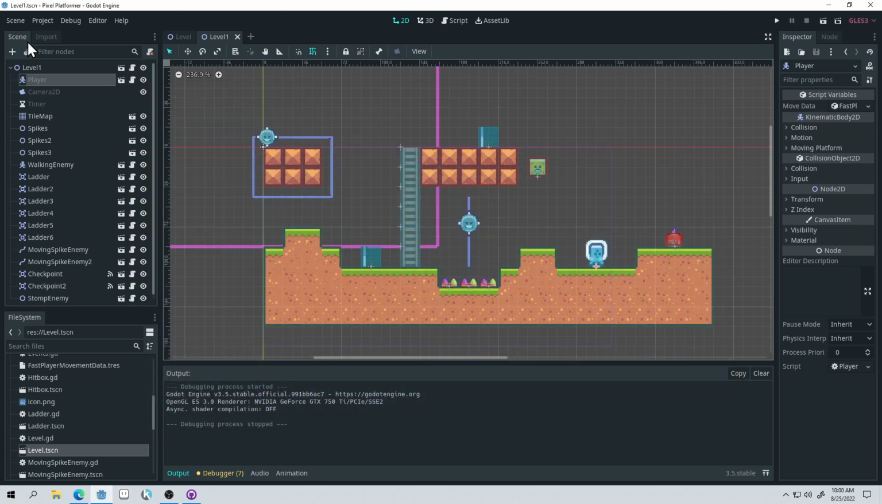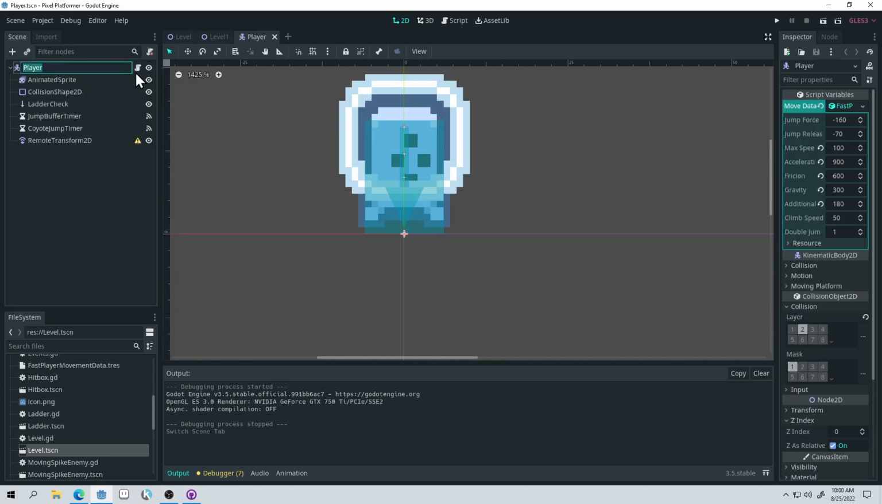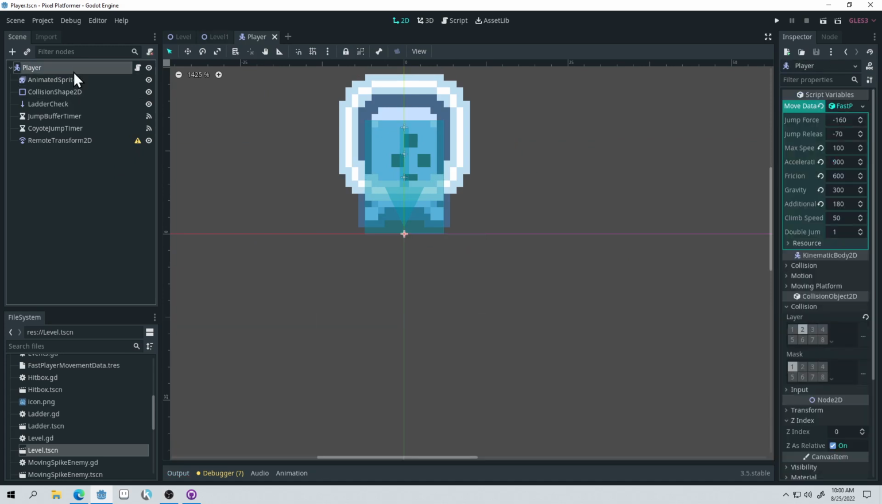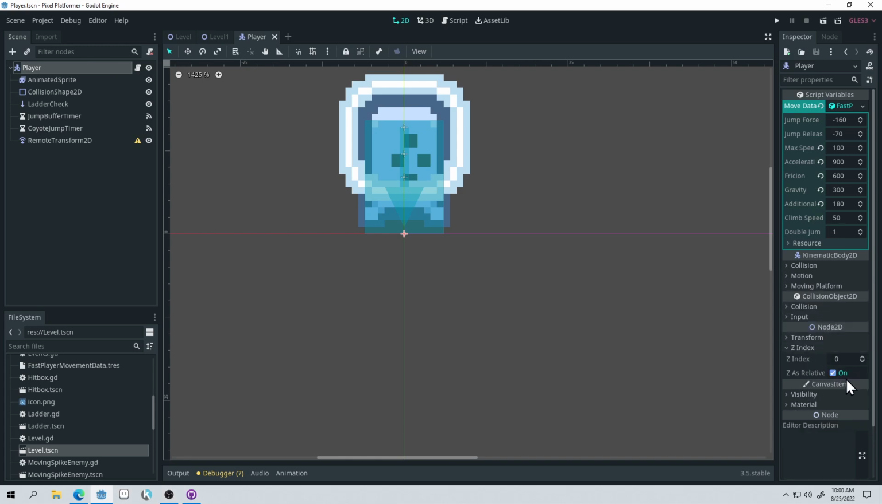And so we actually want to set our player's depth by default to be in front of stuff. So we're going to click on our player scene, right here, just click this little scene icon. Make sure you do that, because we want to set the depth on the player scene and not the instance of the player. And then we're going to come down here and find Z index, and we'll set our Z index to 10. That should be good for our player.